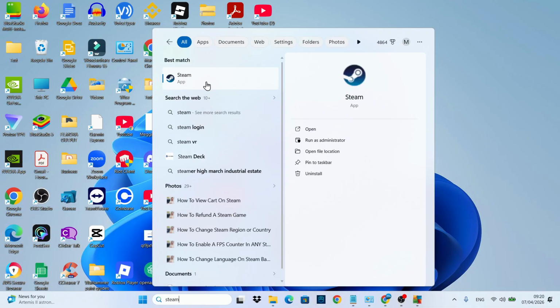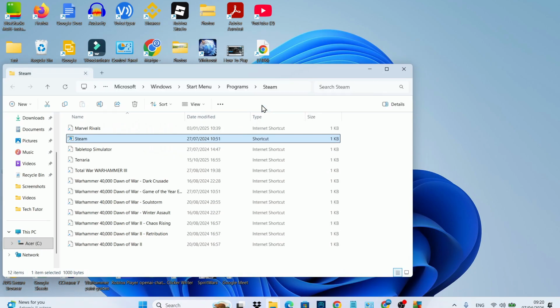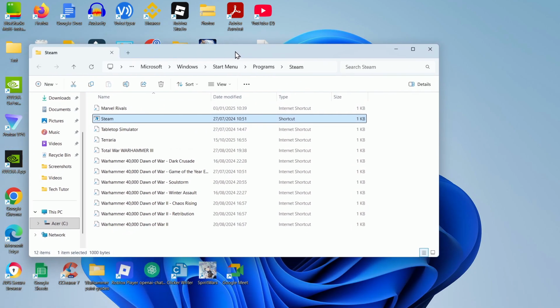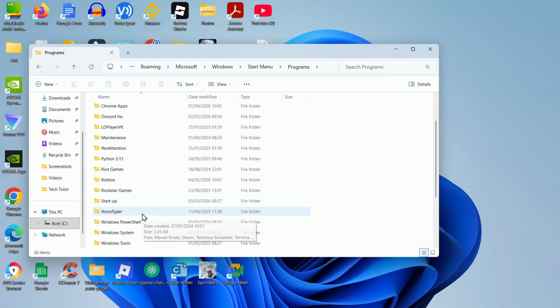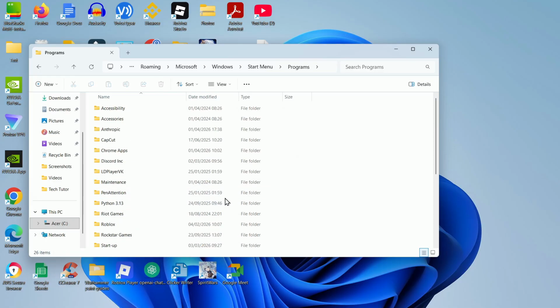So what you want to do is actually right click onto this underneath best match and click onto open file location. Once you've done that, it's going to open up your file explorer. It's going to look like this, and all you need to do is come up to the top left hand corner, click onto this up arrow to go up one folder, and you can just delete the Steam folder from here. Once you've done that, you also need to completely delete the cache folder.